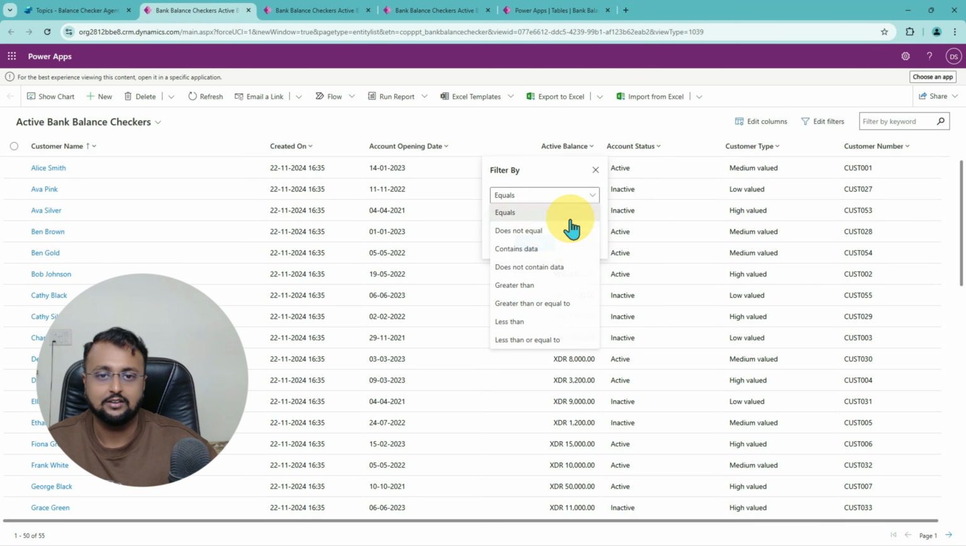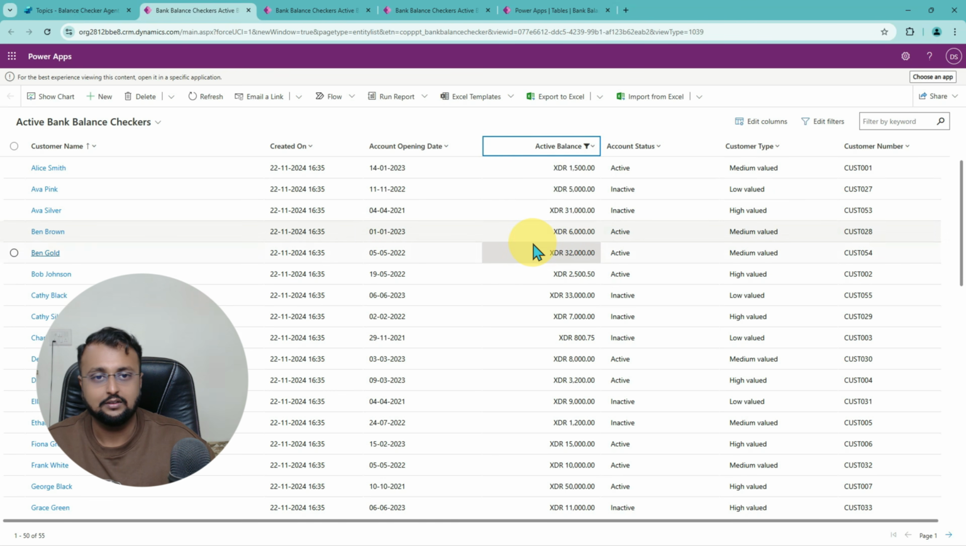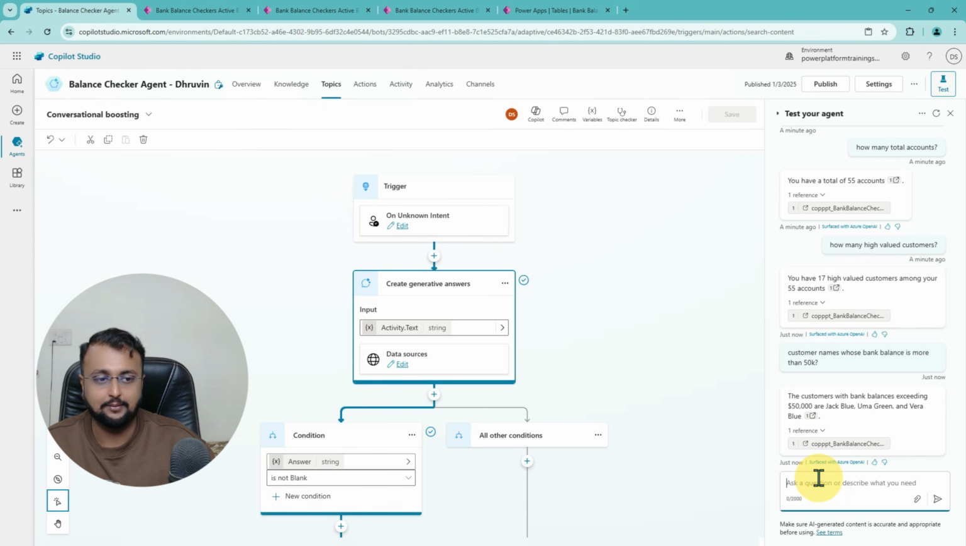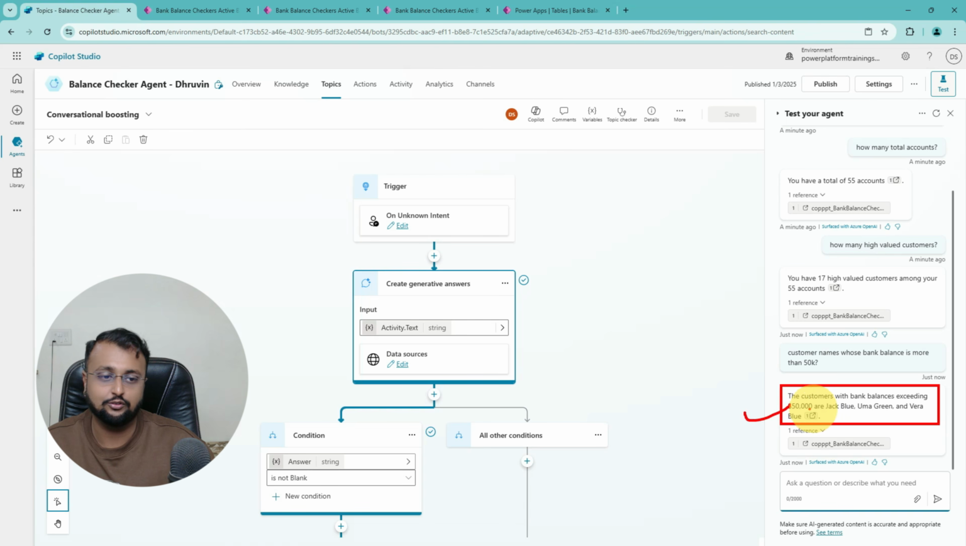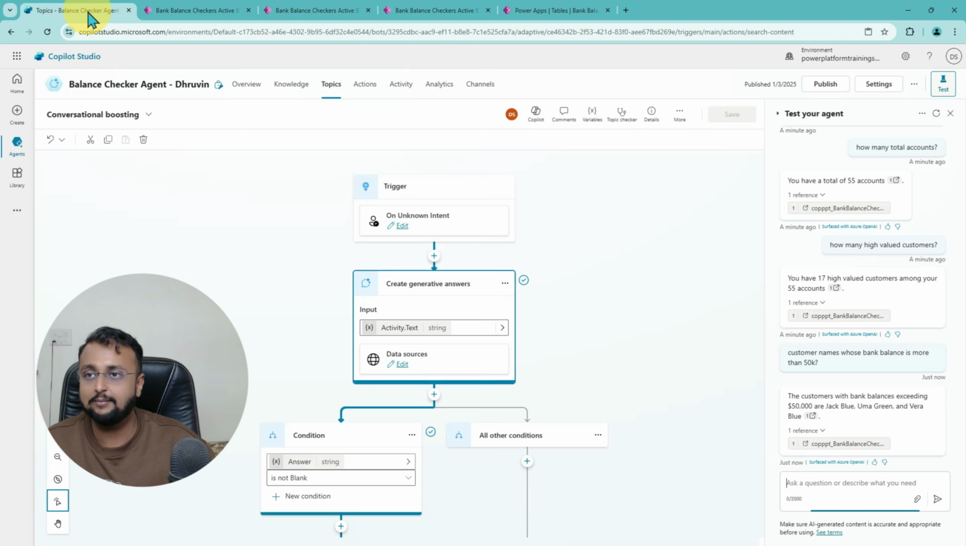Let me just do greater than 50,000 maybe, and see I get 3 over here, and let's see what it comes up with there. Okay, the customers with bank balance exceeding 50,000 are Jack Blue, Uma Green and Vera Blue. See, Jack Blue, Uma Green and Vera Blue. Perfect, right? Giving me the 100% perfect result.